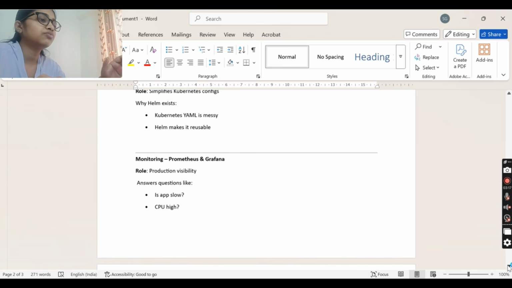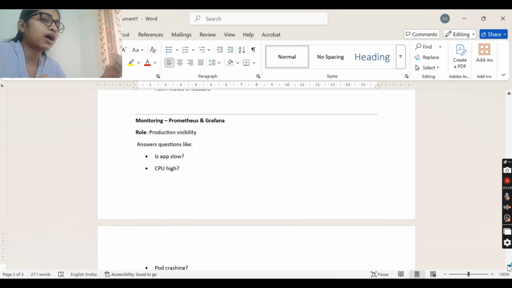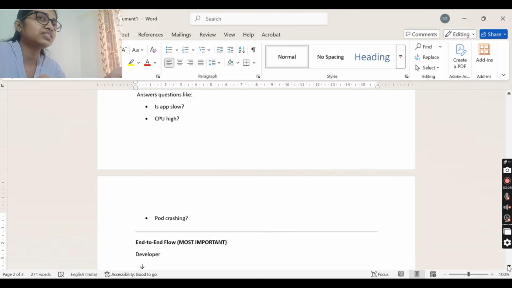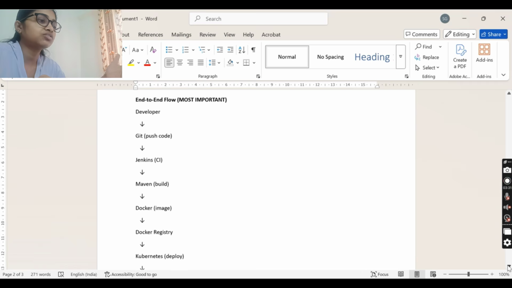Monitoring is Prometheus and Grafana. This is one part of the monitoring tools, where we answer questions like: is the app slow, why is CPU high, why is the pod crashing. So we can see it in the UI instead of connecting to the server and checking the logs, which makes it more difficult.